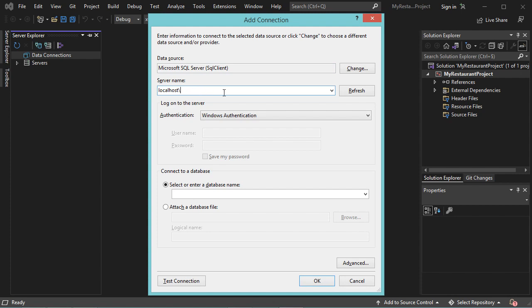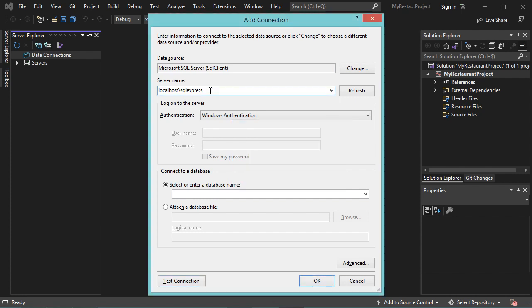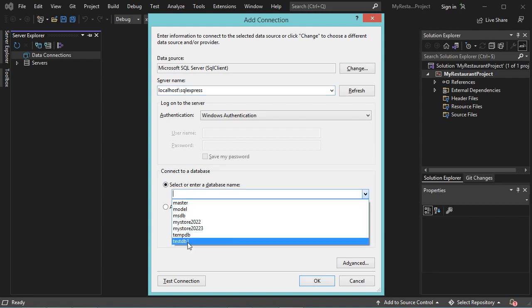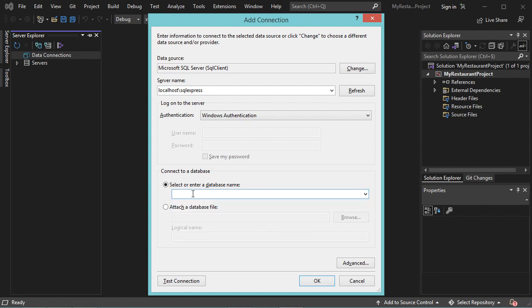Then we need to provide the instance name. In my case, it is SQL Express. Now we can test the connection using this button. And here we can see that the connection is successful. Now we can select the database using this button. And here we have the list of the available databases. But I want to create a new database called My Restaurant. So here let's write My Restaurant. Now let's click on OK.